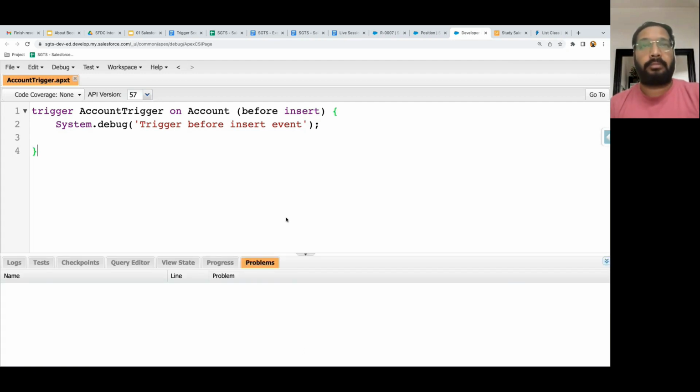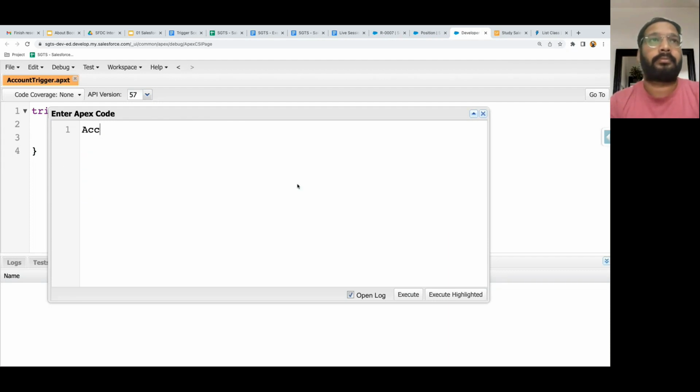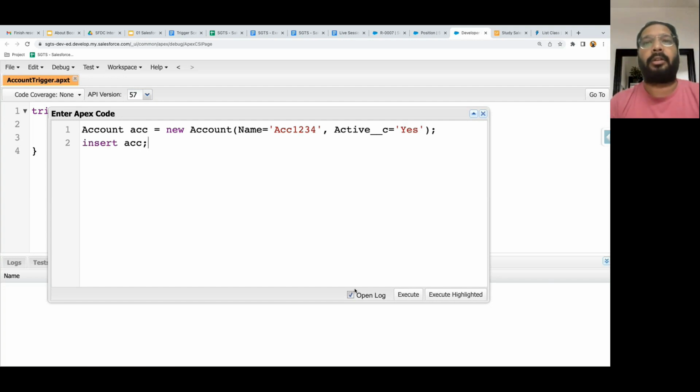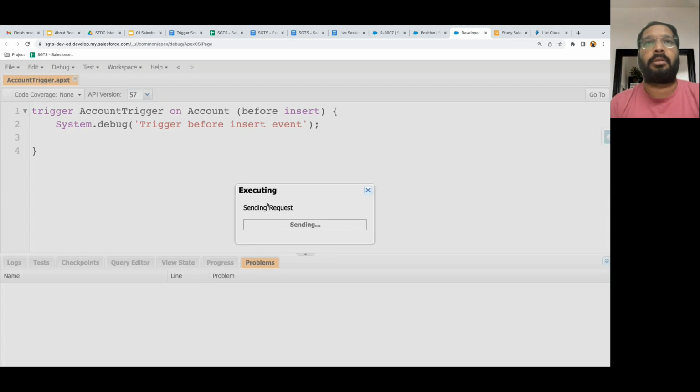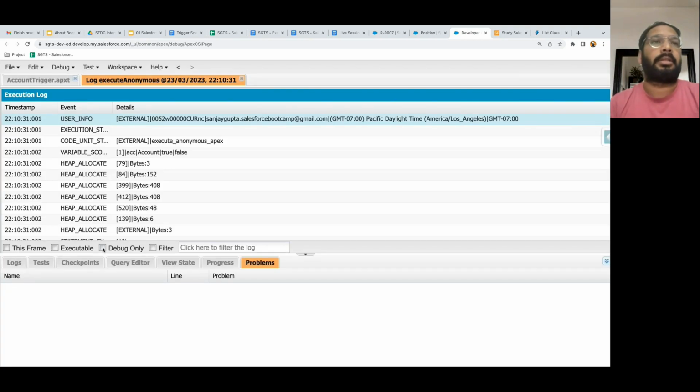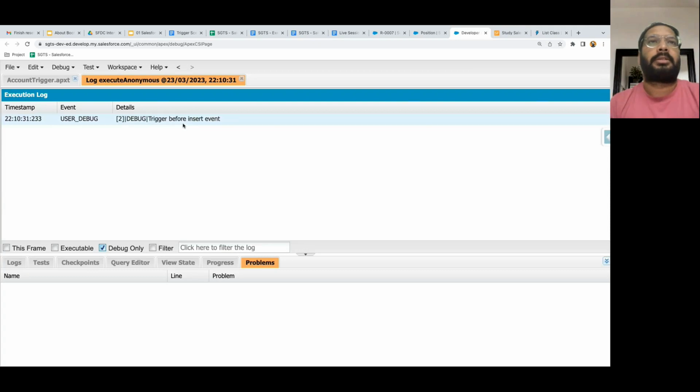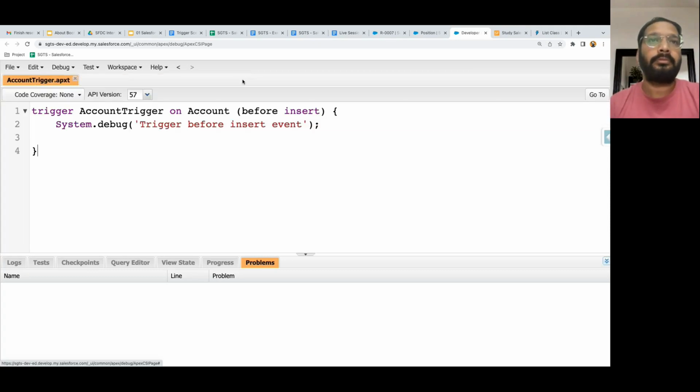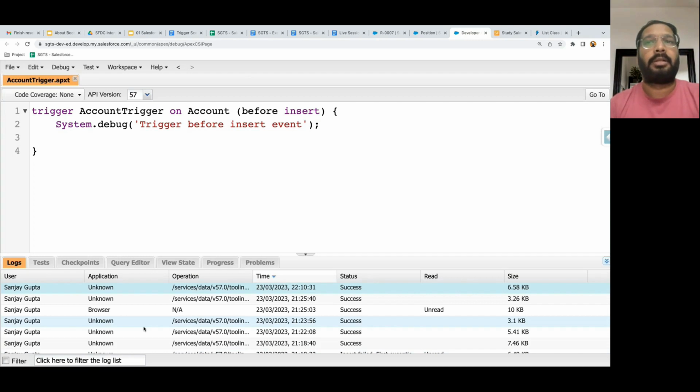So let's first create it from here. If you write this, open the log, and click on execute, the log will be opened, and in debug only you will see the result. Trigger before insert event. Okay, and logs are available here as well.